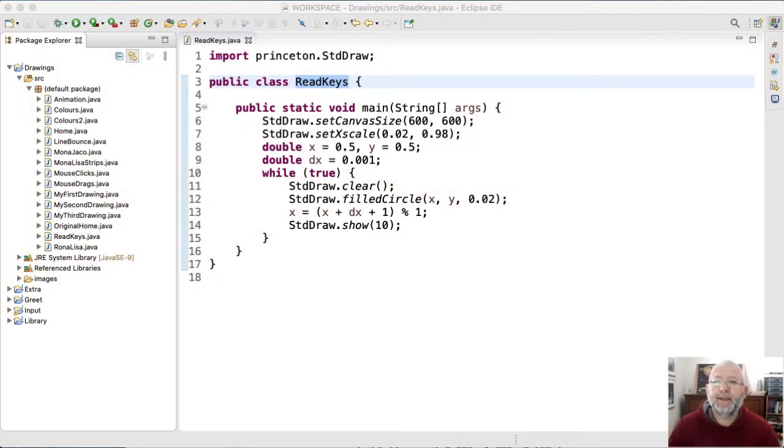Right, we're going to look at how to read keys with standard draw. This is a simple program that does a simple animation. So we set the canvas size.